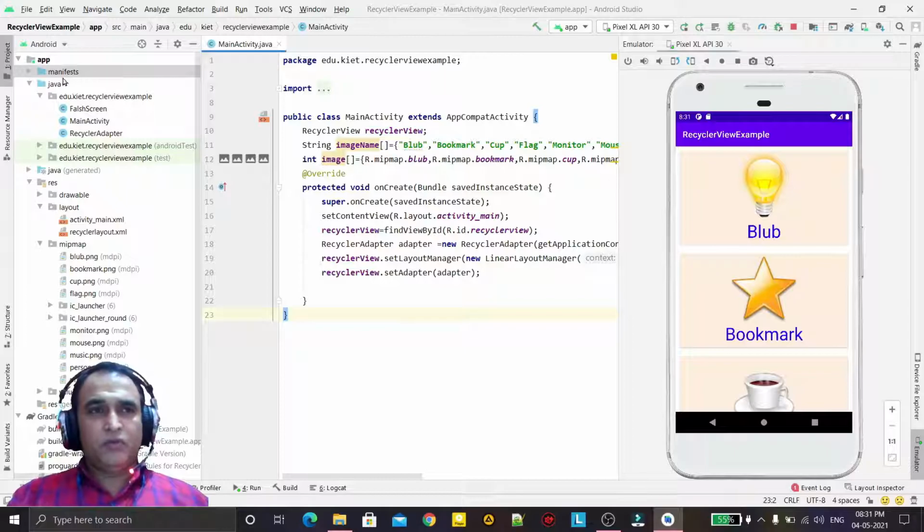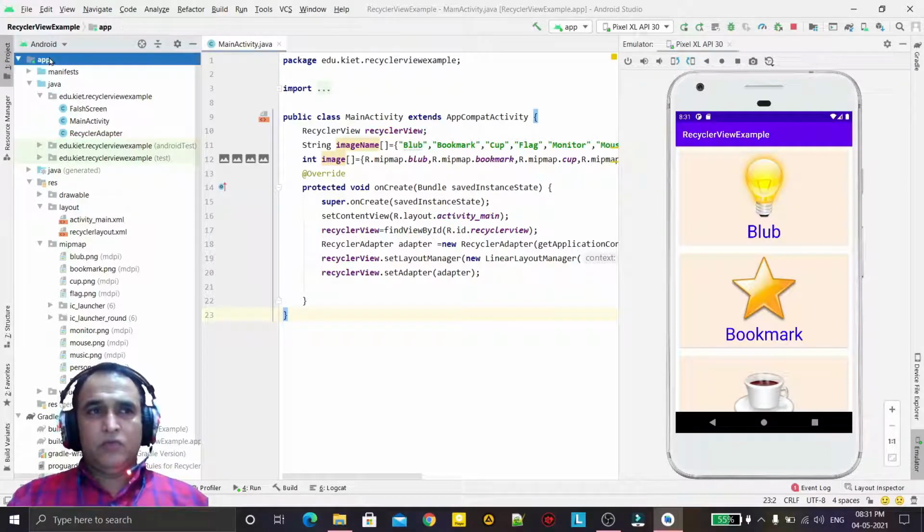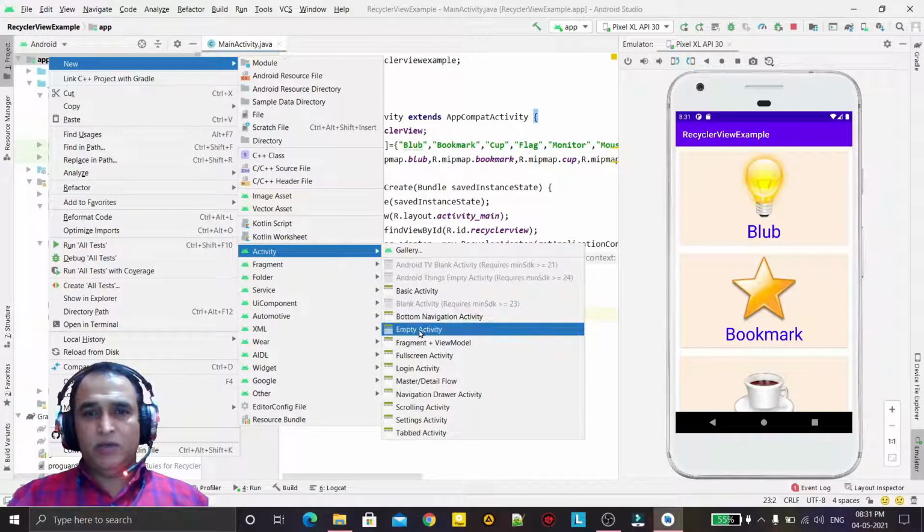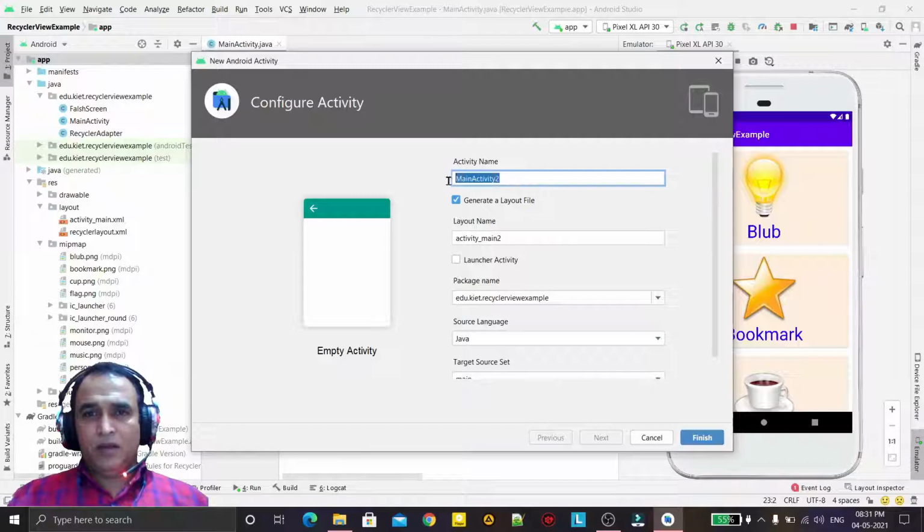First of all, we have to create a new activity to make a flash screen. Go to the activity and create a new empty activity, and name the activity flash screen, like this, and make it the launcher. Click on this, it should be the launcher, and finish.